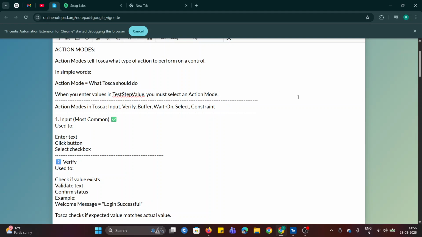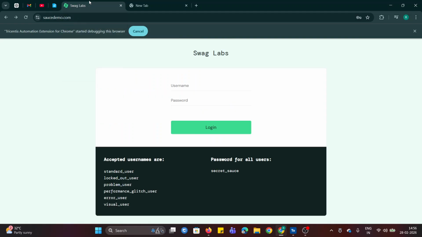First, let's understand what action modes are. I have written a simple definition for you here. Action modes tell the Tosca tool what type of action to perform on a particular control. So it's pretty self-explanatory. When you scan any element over here, you need to perform certain actions on that, right? Either you need to provide a value, that means input a value, or you need to click on this button, or click on any links, whichever element that you have scanned. So these are nothing but actions.